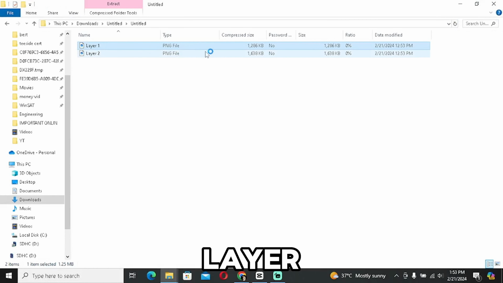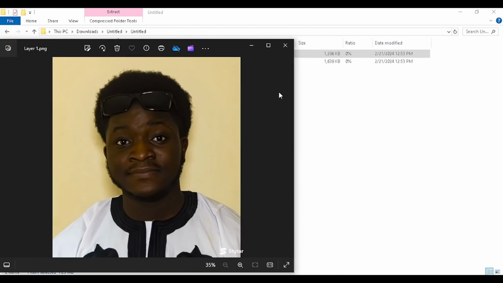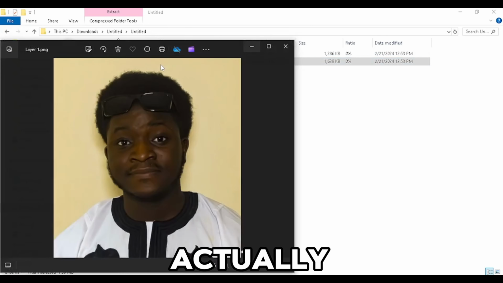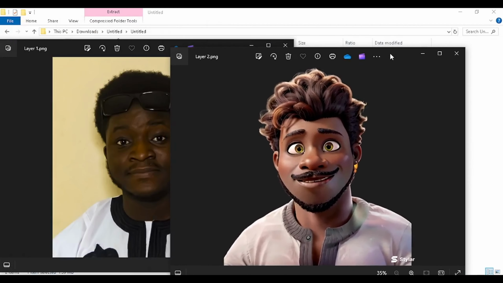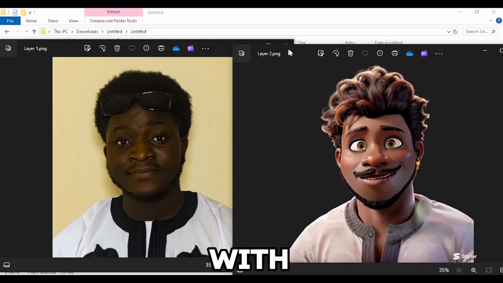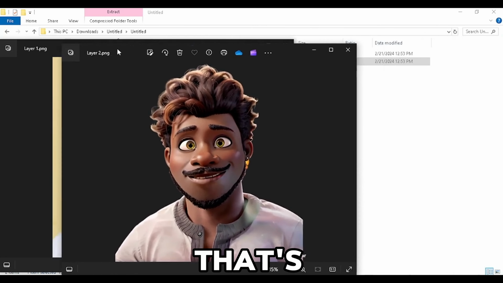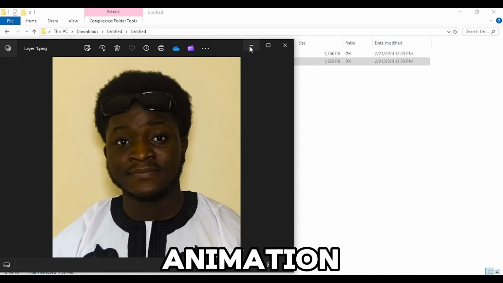Okay, so this is layer 1 for you guys to see. You guys can see this is the exact image we used, and then let's look at the second one we actually generated. So this is the second one we generated. Like I said, in case you're not okay with it, you can as well play around with the prompt. Okay, so yeah, guys, that's basically how to convert your pictures into a 3D animation character.